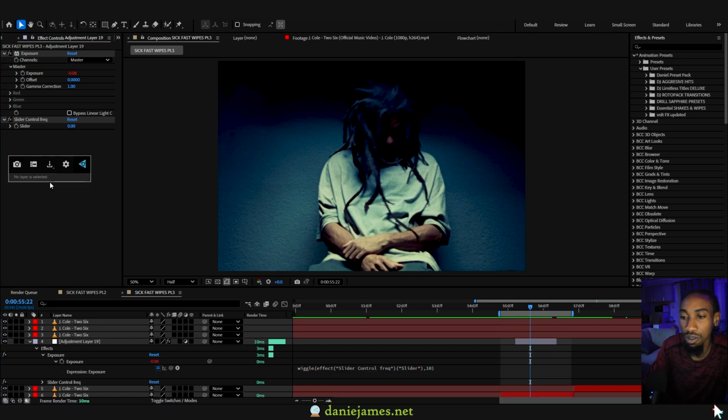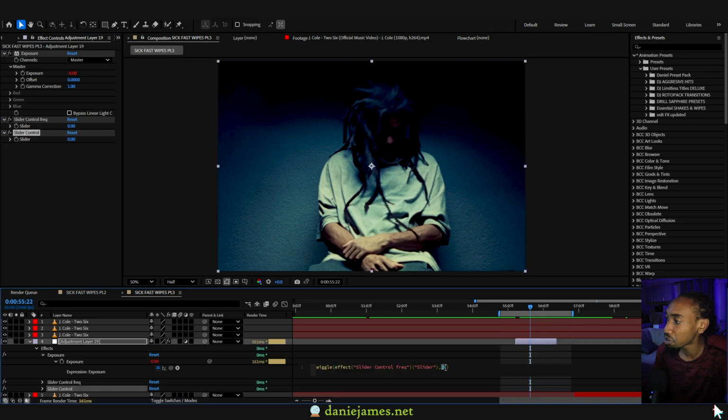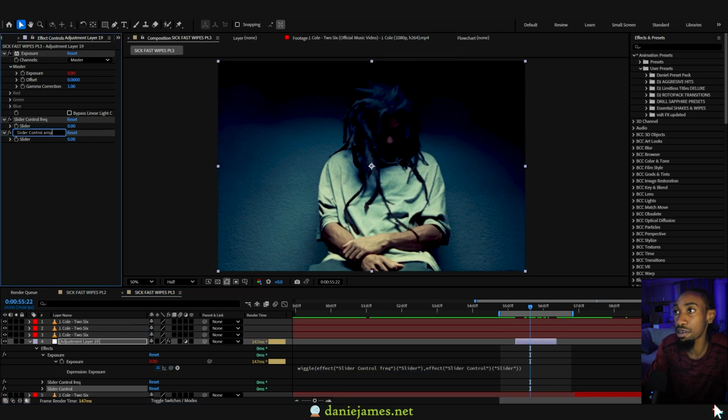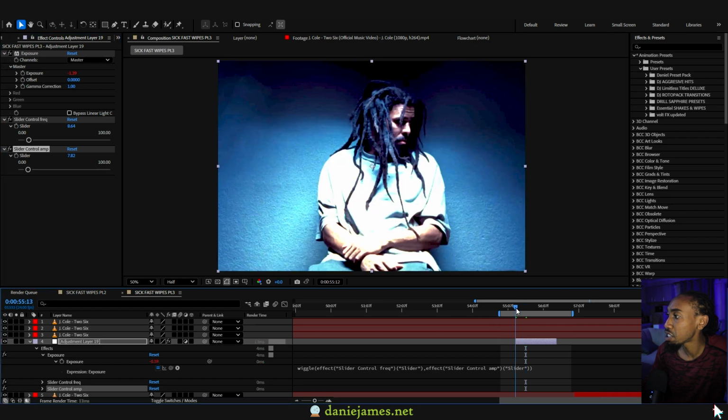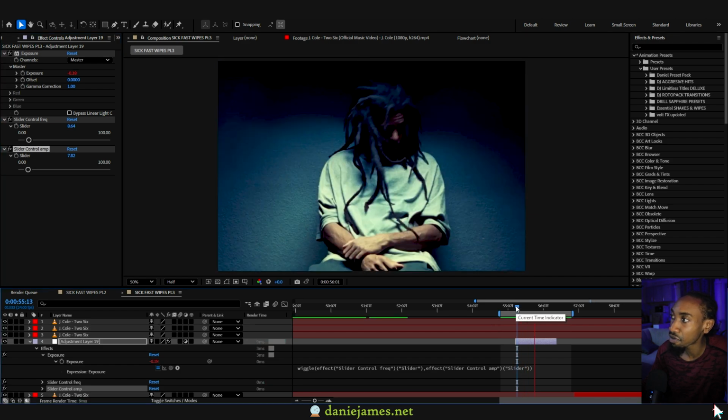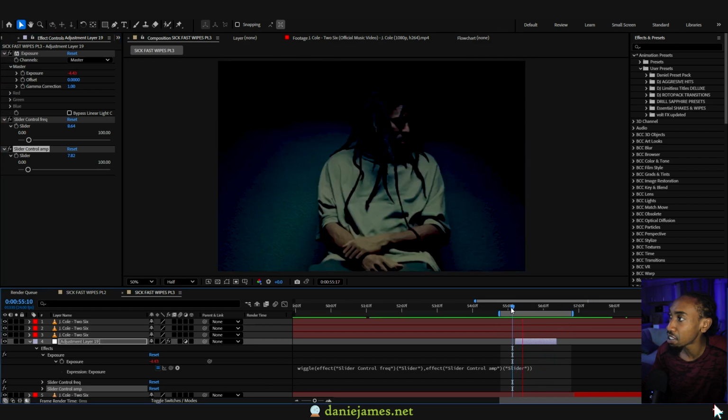Add another slider control. Highlight the second digit that you had. Pinpoint it to the slider once again. And you can rename this amplitude. So right now, if we drop the sliders and move these parameters, you can see that we are able to create those flicker effects really easily.